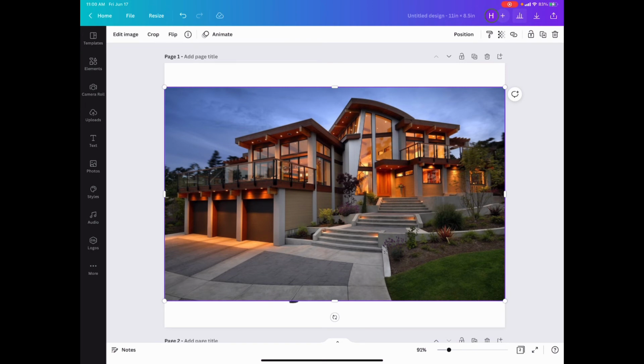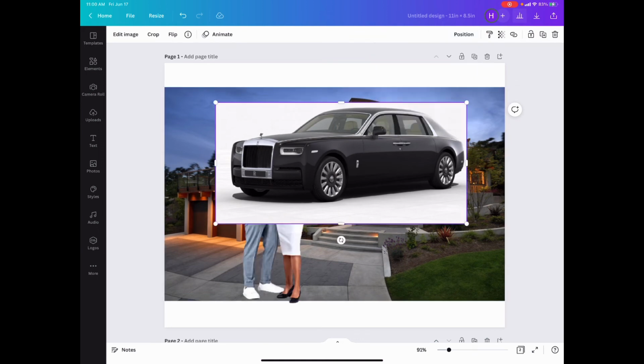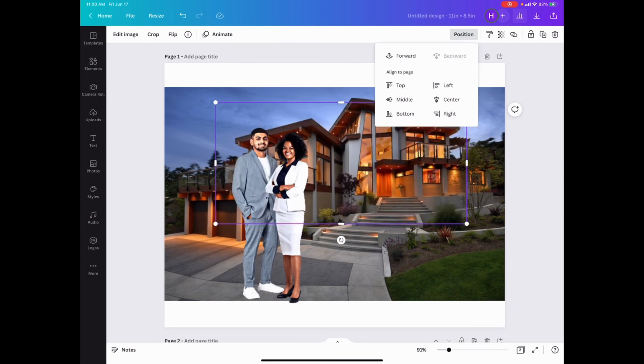And then I also want this image to go back one layer because I want the couple in front. So now that I've chosen the image of this beautiful house, I'm going to hit position. I'm going to tap backwards so it'll only take it back one. I should have sent the Phantom all the way to the back, so I'm going to go ahead and send it to the back now.